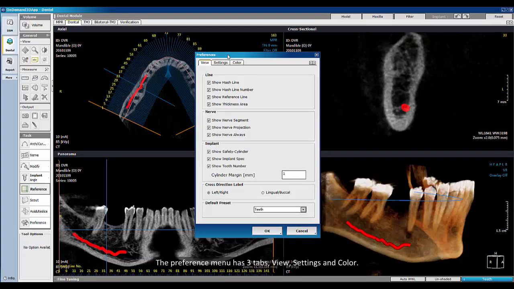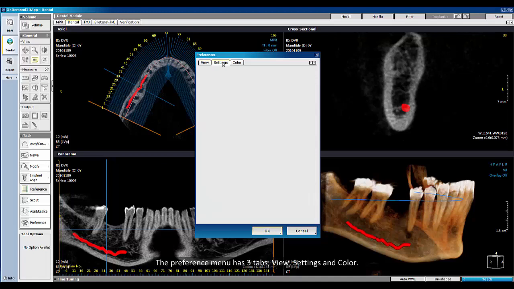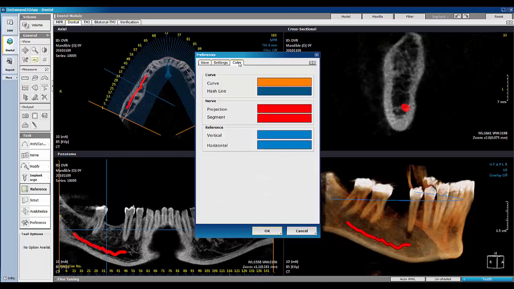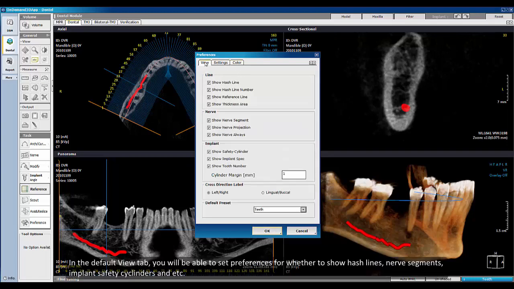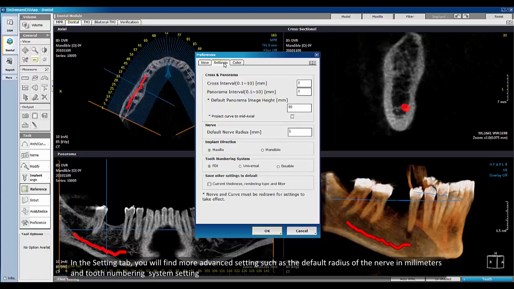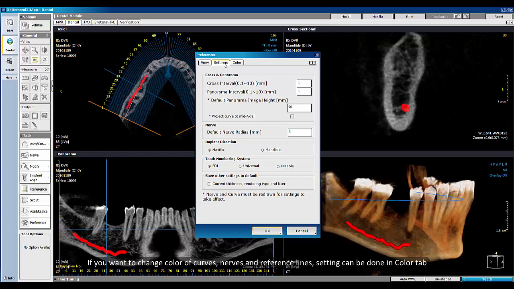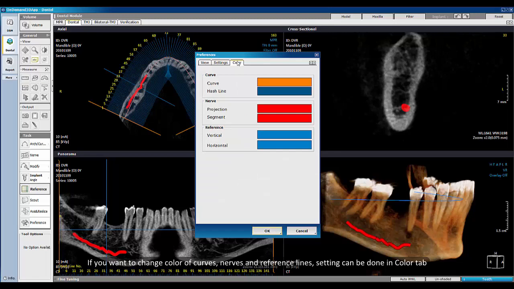The Preference menu has three tabs: Wheel, Settings, and Color. In the default Wheel tab, you will be able to set preference for whether to show hashed line, nerve segments, implant safety cylinders, and etc. In the Setting tab, you will find more advanced settings such as the default radius of the nerve in millimeters and tooth numbering system settings. If you want to change color of curves, nerves, and reference lines, setting can be done in Color tab.